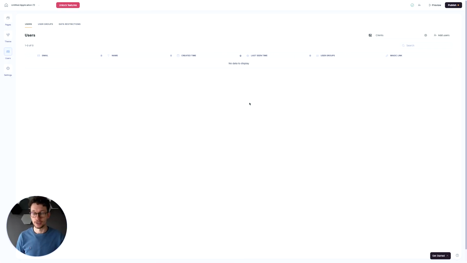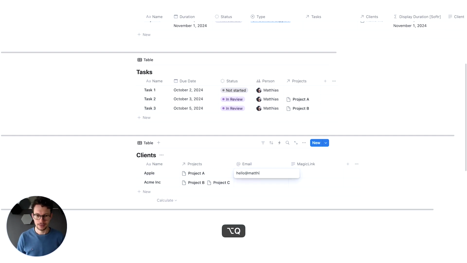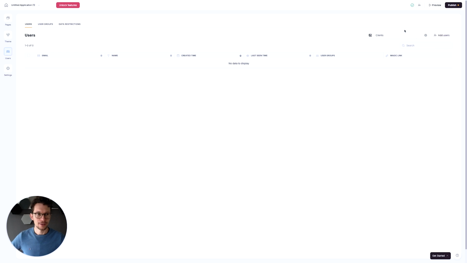That's very, very important. You can only have a user in Softr if the underlying database element has an email associated with it. So let's say Apple has hello@matthiasfrank.de and Acme has blog@matthiasfrank.de. Once I do both of these things, we should be able to go in here and ask it to refresh the sync.